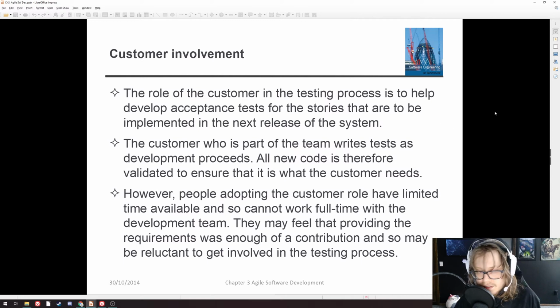What's the role of the customer? As with other Agile models, the role of the customer is to help you develop those tests, tell you their stories that will be implemented in the next release. The customer, who's part of the team, writes tests as development proceeds. All code is validated to ensure that it's what the customer needs. So before we move on to the next functionality, we can validate that the customer's user story was successfully satisfied.